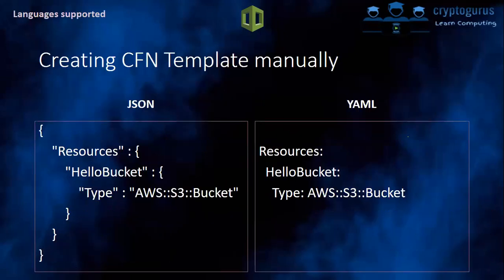Okay, so now the question is how we can write the CloudFormation template manually. A CloudFormation template can be written with the help of either JSON or YAML. Here you can see the structure of JSON, and this one is the structure of YAML. In the case of YAML, everything is written with indentation, and that figures out which kind of content it is. Similarly, in JSON, everything is written in curly braces.